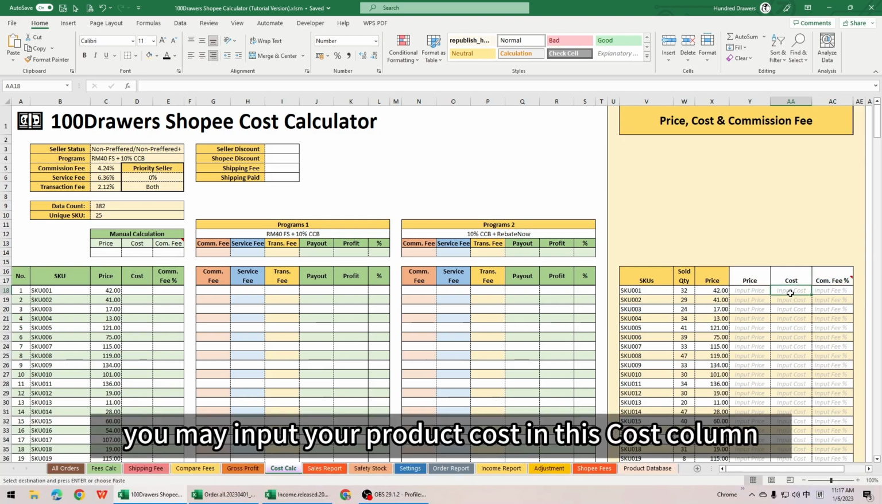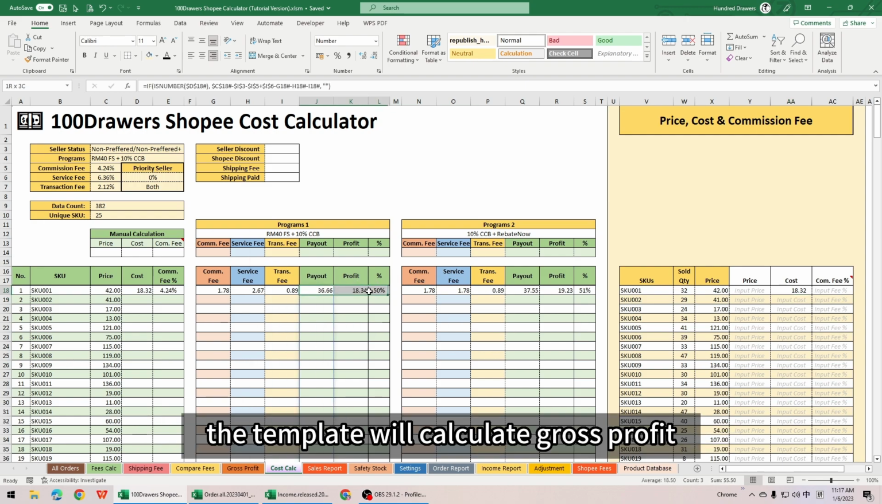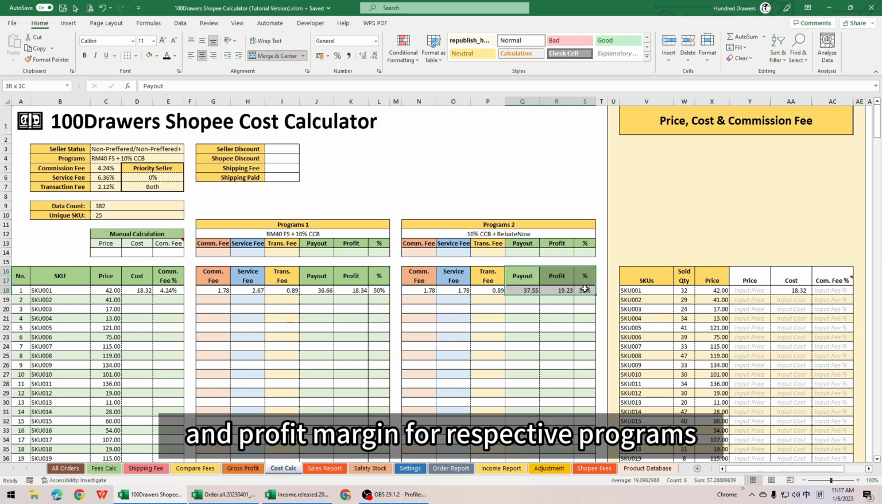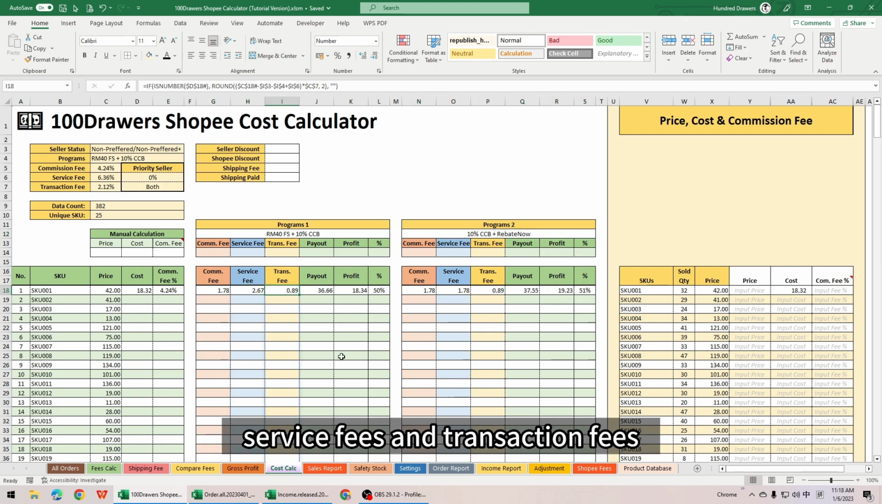You may input your product cost in this cost column, and all calculations are done by the formulas. The template will calculate gross profit and profit margin for respective programs, including commission fees, service fees, and transaction fees.